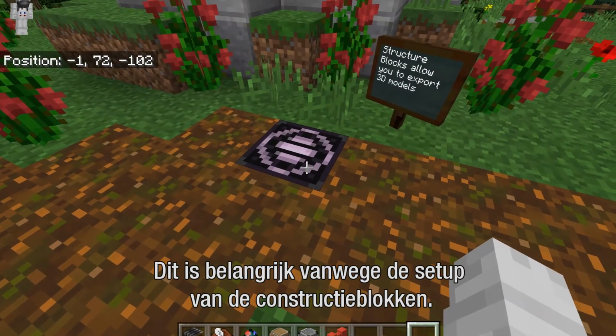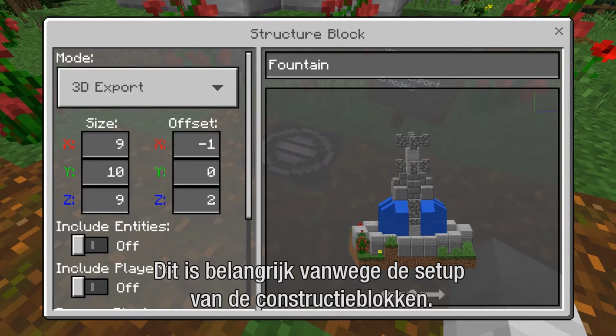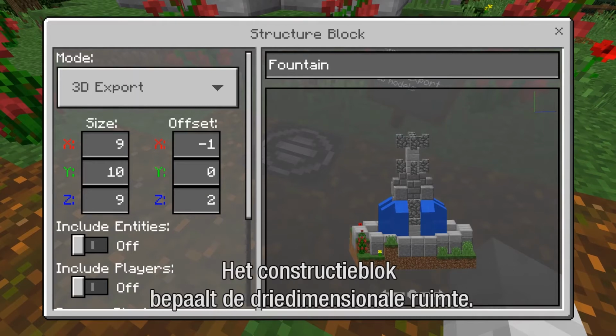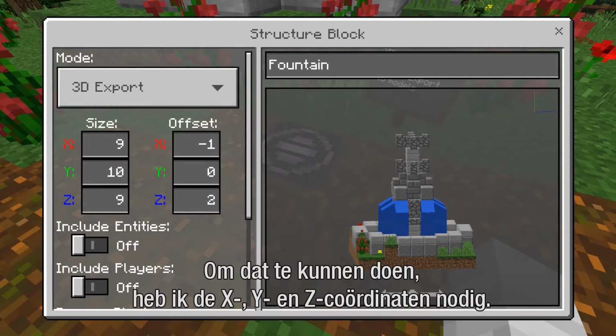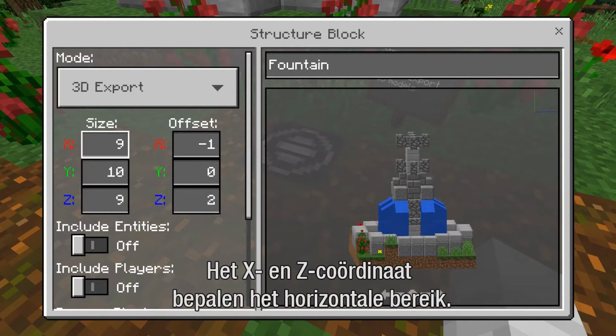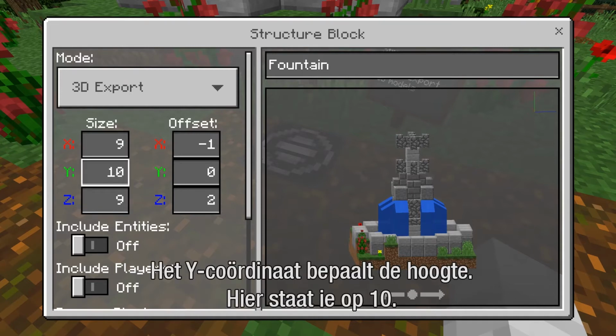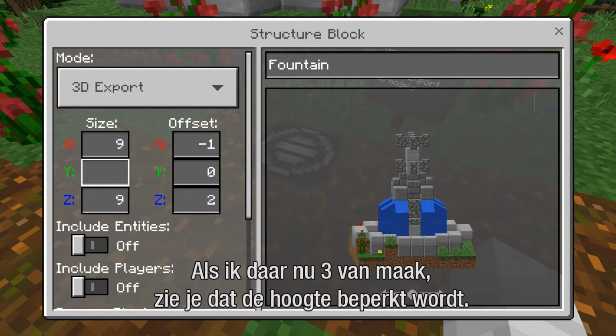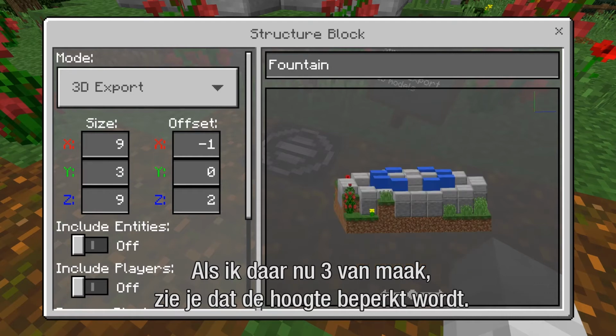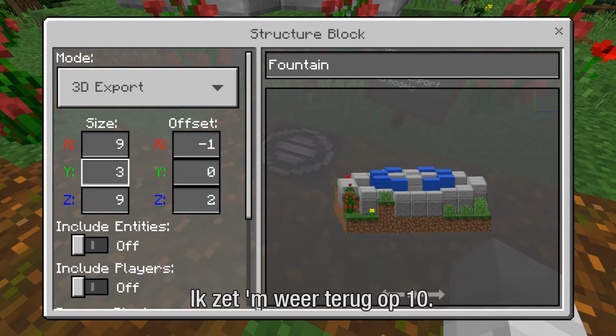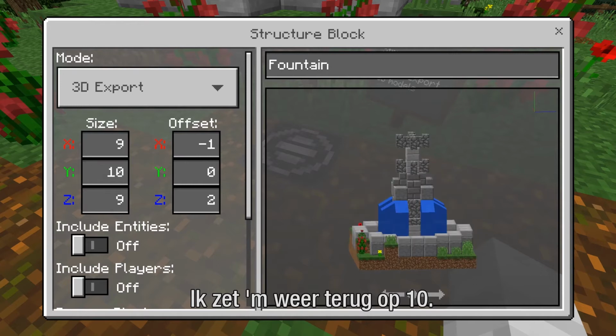The reason this is important is because of the structure block setup. The way a structure block works is it captures a three-dimensional space, and in order to do that, I need to use the X, Y, and Z coordinates. Now the X coordinate is going to go out laterally, and so is the Z coordinate, but the Y coordinate will go by height. So you can see right now that's at 10, and if I change that to something like 3, you can see how it shrinks down the amount of space that I've captured. So let me change that back to 10.